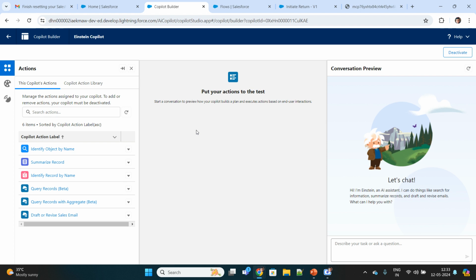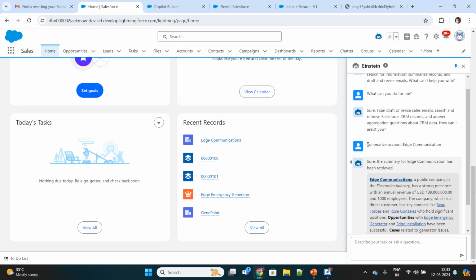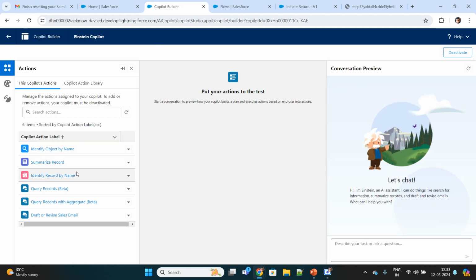Okay, so this Builder has three main sections. The left section is the actions. These are some of the standard actions provided by Salesforce, which are used by this Copilot to perform the activities. For example, you can see Summarize Record. This was the action that might have been invoked when we asked for the query, summarize account Edge Communication. It is intelligent enough to understand which action needs to be fired as per the request that I have sent. So these are some of the standard ones.